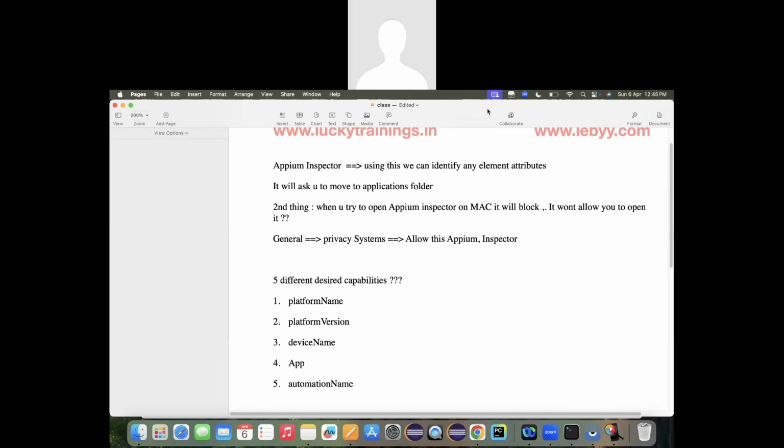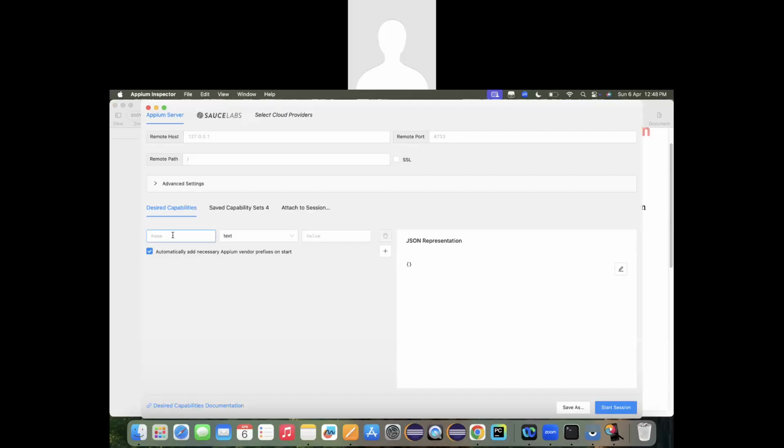In order to establish a session in your Appium Inspector to identify the objects, you still need to pass these desired capabilities. Let us see a practical example of all those things right now. So let us see how we are going to pass these desired capabilities. As of now, I want to establish a session with my Android device itself. So here, the platform name is going to be Android.